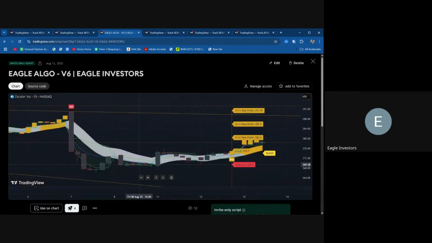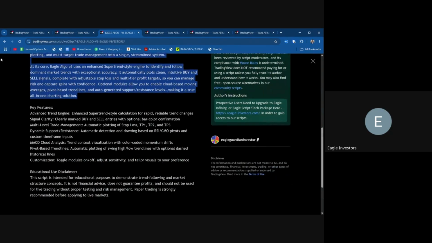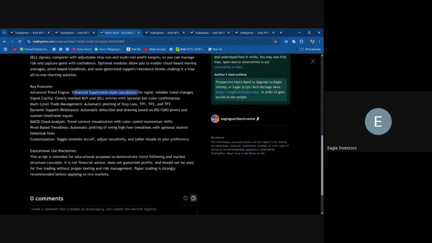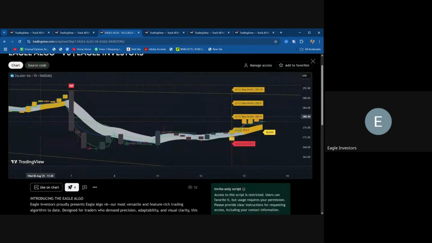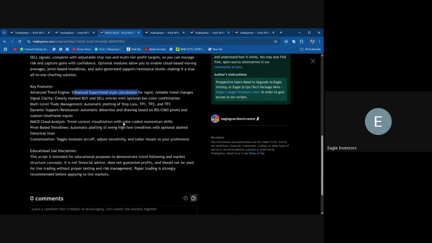So let's go back here just one more time to Eagle Algo V6. You can also click on that one as we displayed here. This is just showing on Zscaler right here. And if you go here, it talks to you a little bit about the introduction for Eagle Algo. I gave you some details on that as well. It also speaks about target price setting. There's a SuperTrend style calculation, which is in the Eagle Algo, and there's some other things as well, like Ichimoku clouds and some other complex technical indicators that are contained here.